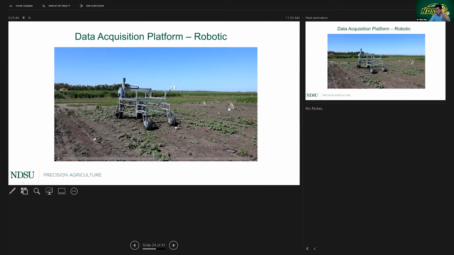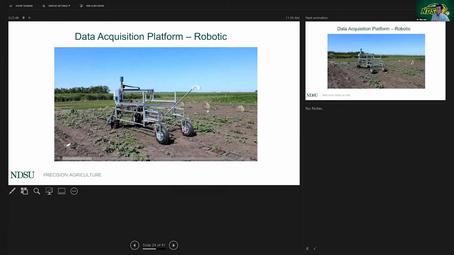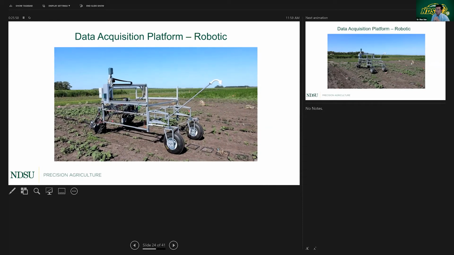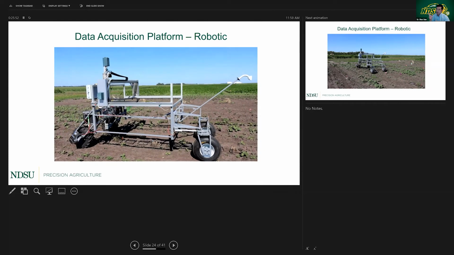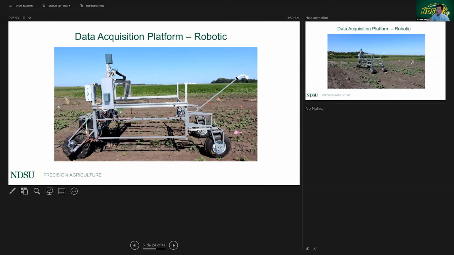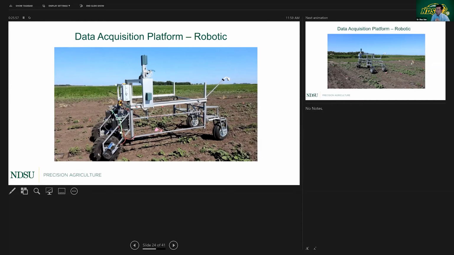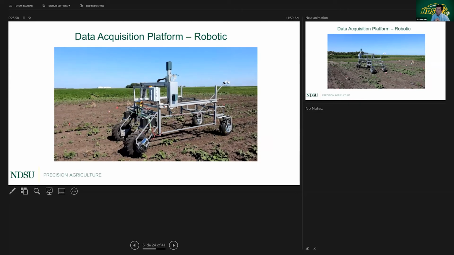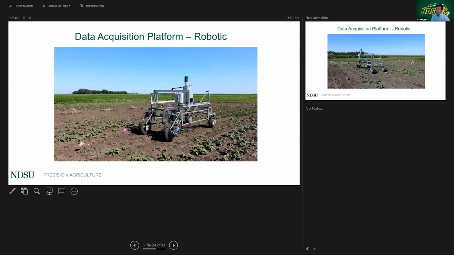This is a video I want to show you. This is our weed bot, testing in our field. This is the first day our weed bot did a driving test in the field. Hopefully using this weed bot we can acquire more pictures for my AI algorithm to spot the weeds and spray them.